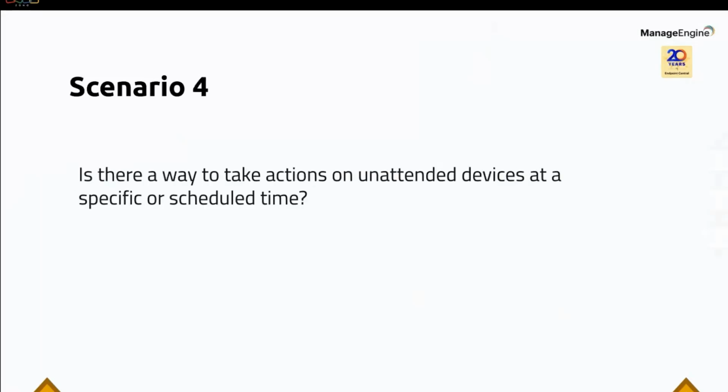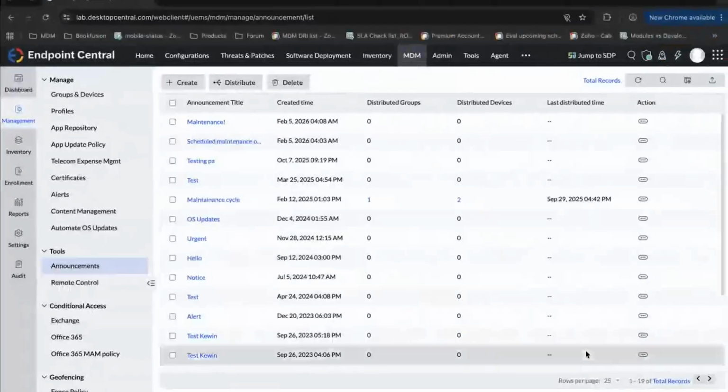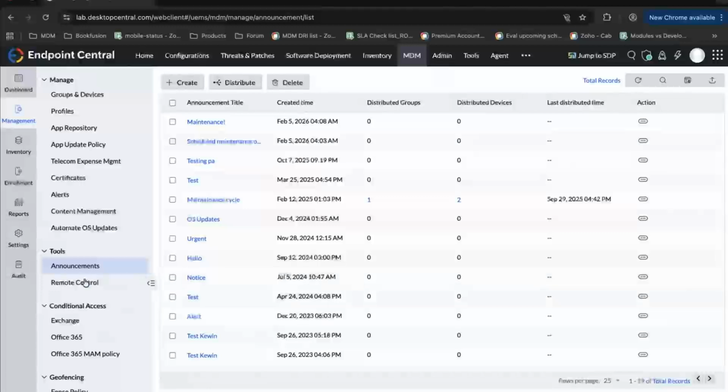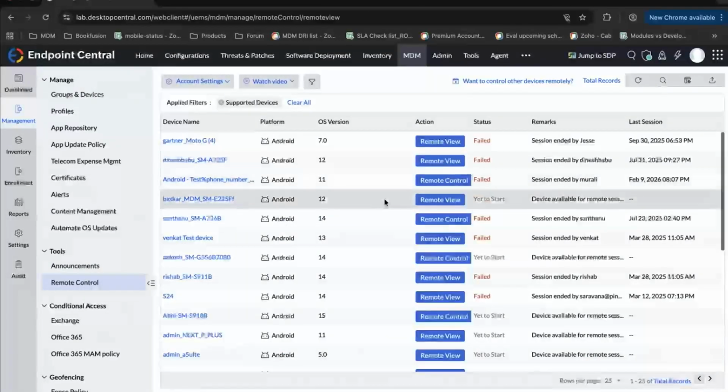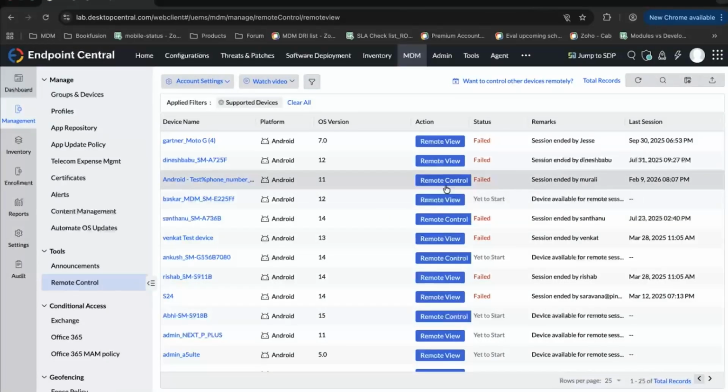And the last scenario is the option to take action on unattended devices. So that is possible through remote control. So you do have remote view and remote control options. This is completely dependent on the kind of devices that you are managing. So if it is a mobile device such as Samsung or Zebra or Honeywell devices, you will have the remote control option, because these vendors give out the remote control option for any other third-party solutions to access the device.